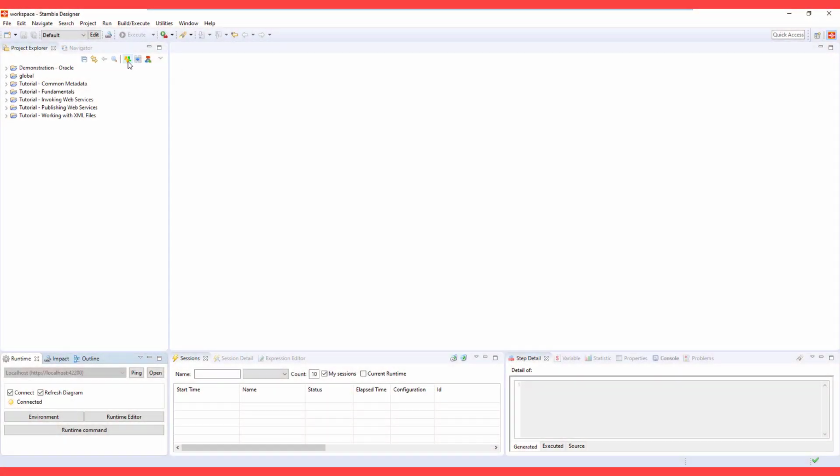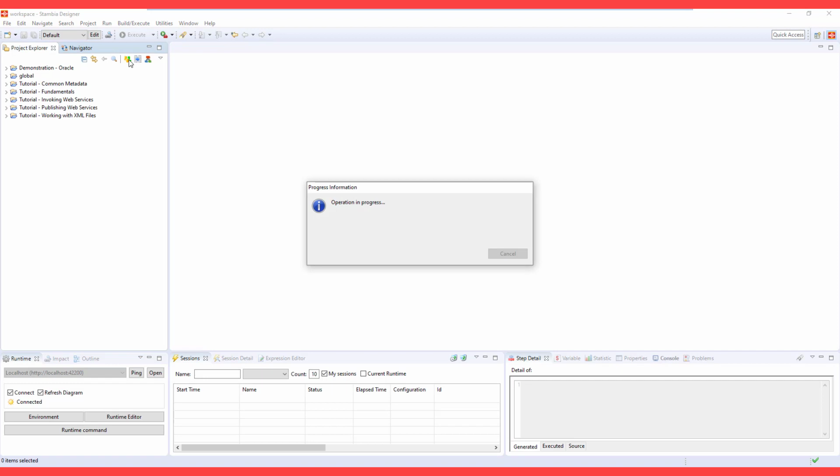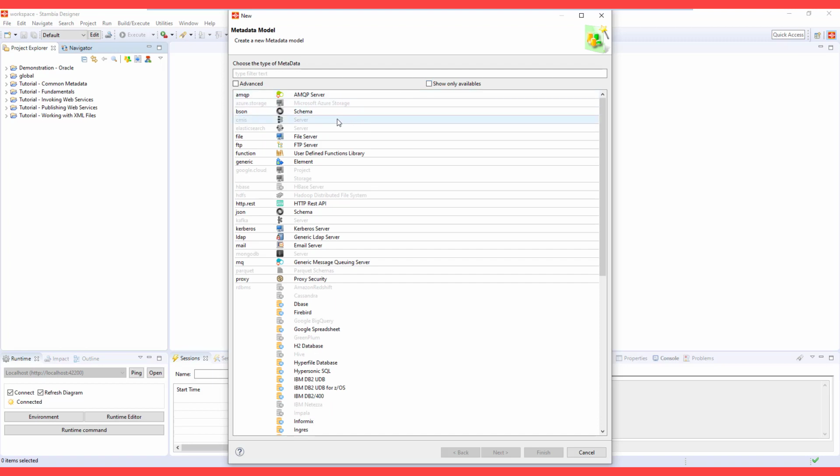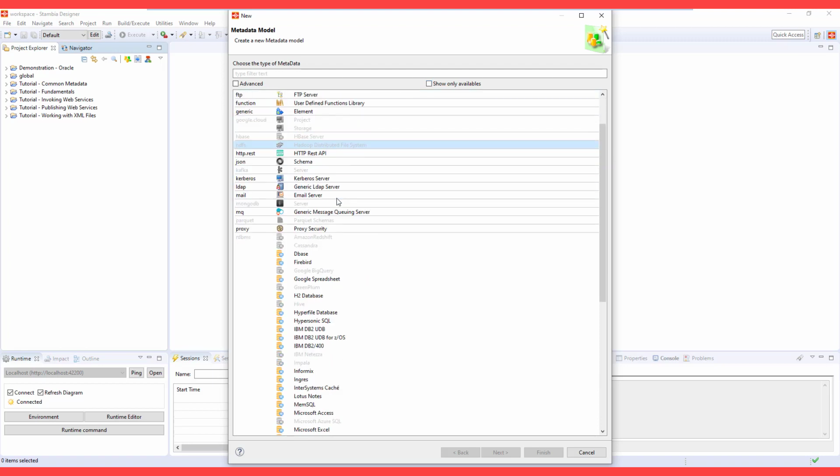In Stambia Designer, you create a metadata, a mapping, and a process. Let's create a metadata. The metadata model provides you the list of technologies, some of which would be disabled based on the component installed in the designer.